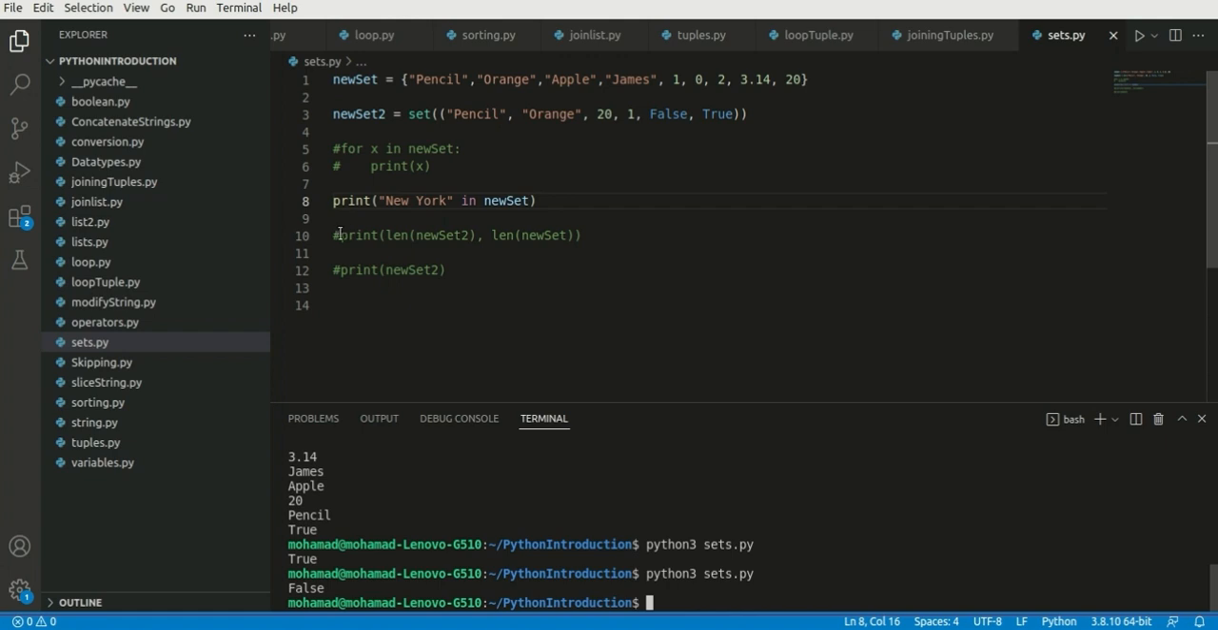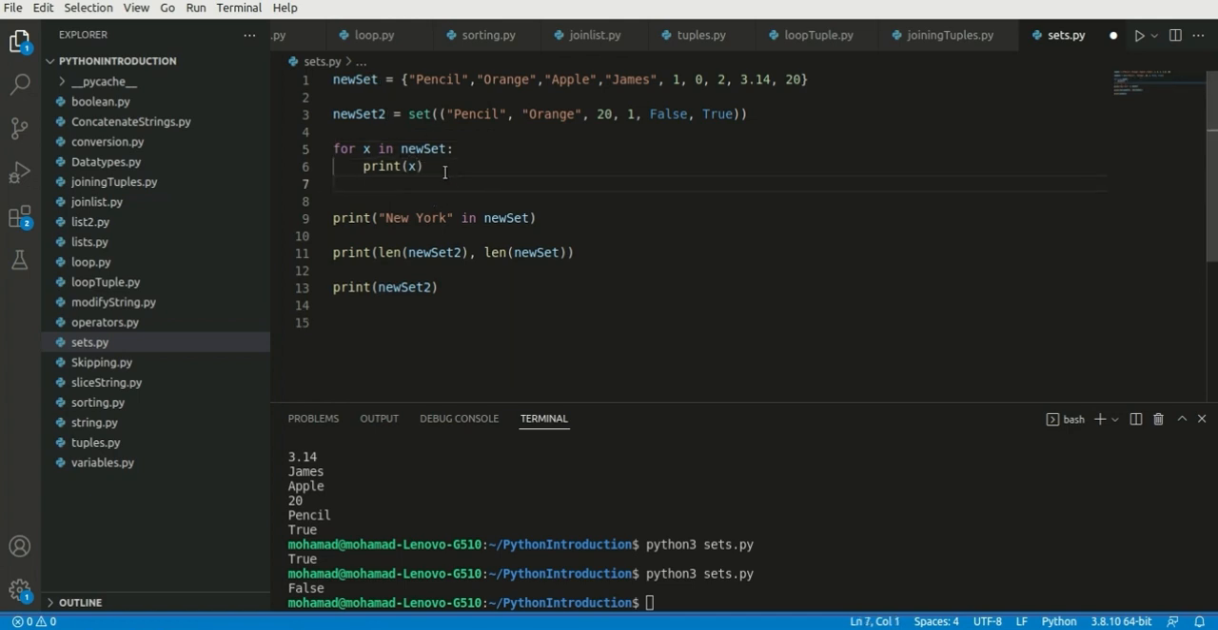Anyway, by these two approaches, using in and looping through a set, we can see if certain items exist or we can see all of the items inside a set. And there are of course other ways to loop through a set. It's just the same as tuples. For example, I can write for i in range of the length of new set and print new set i, and we will access different items of this set. And we can also use the while loop as well.